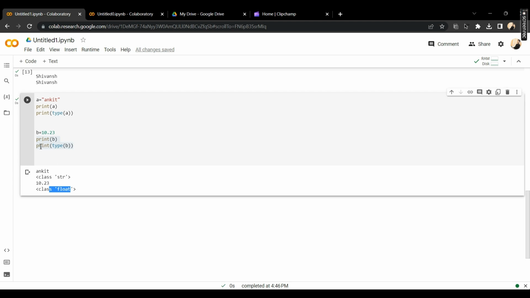So you can see that we are never providing float b. Am I writing here float b? No, right? But Python is itself figuring out what is the data type of the variable. So it is a dynamically typed language.